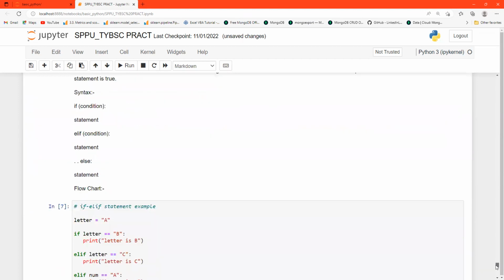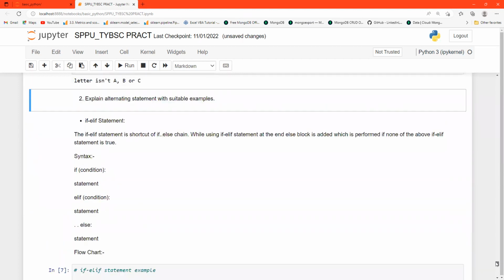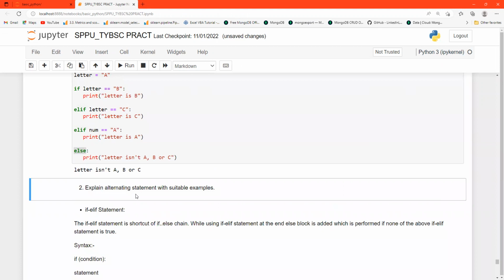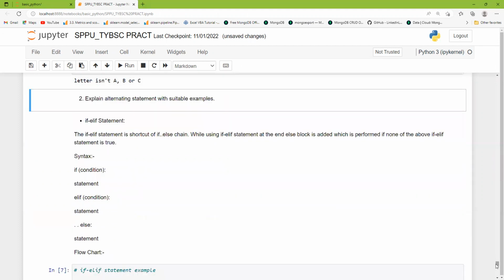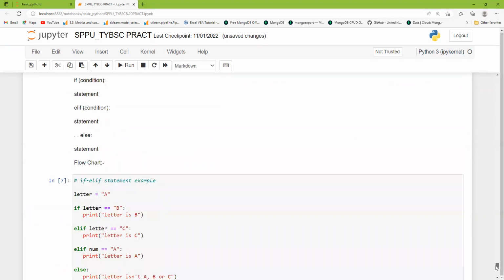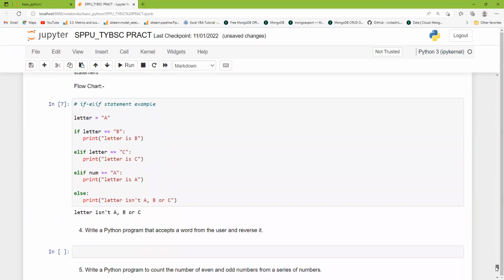Okay, now here is question 2. Let us see question 2. Explain the alternating statement with suitable examples. So what we have to do, guys, alternating statement, that means if elif else statements. So the same thing that you have to do here. What you have to write? You have to write the if elif else statement, and the same example here itself. Okay, same example you have to write. This is question 2.